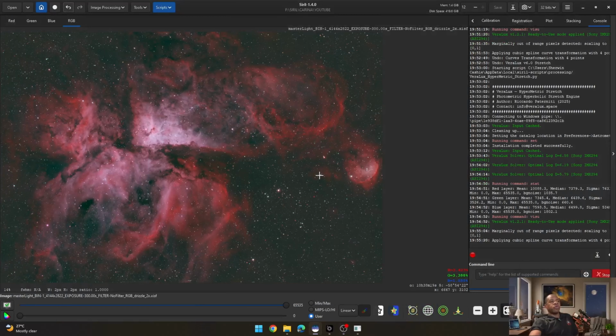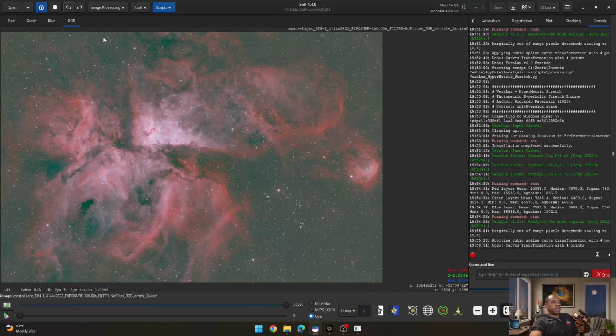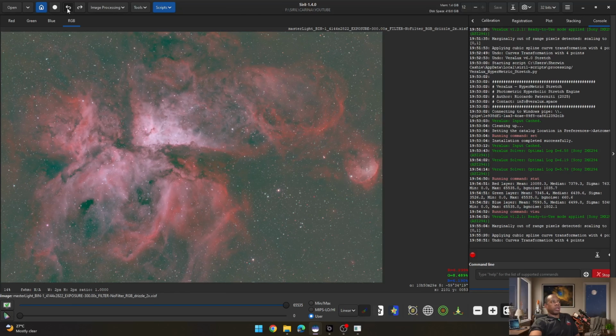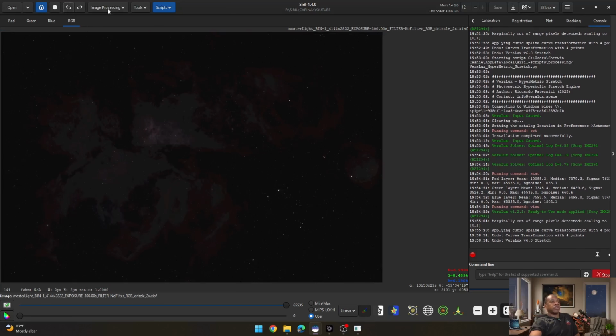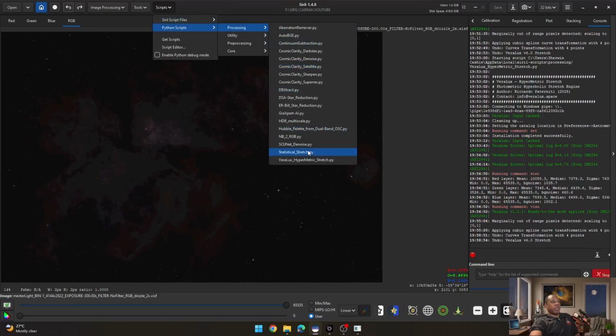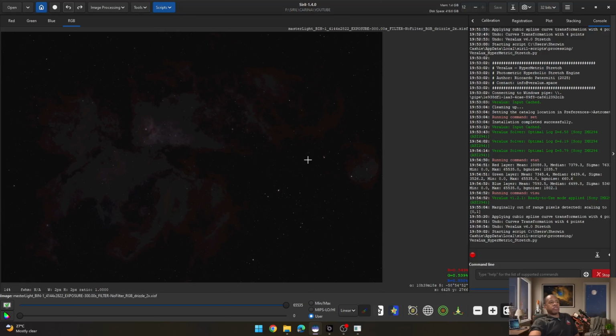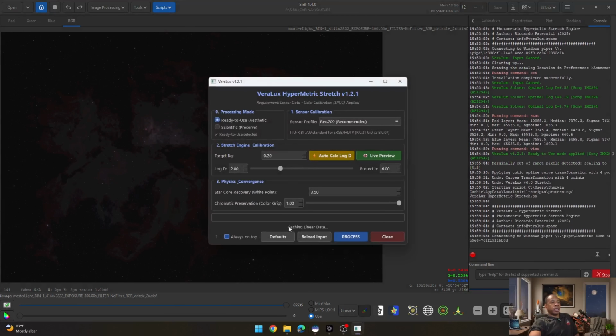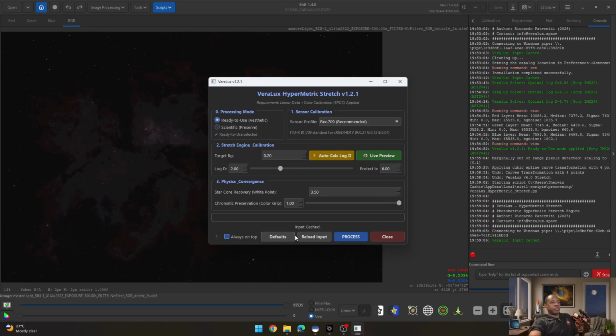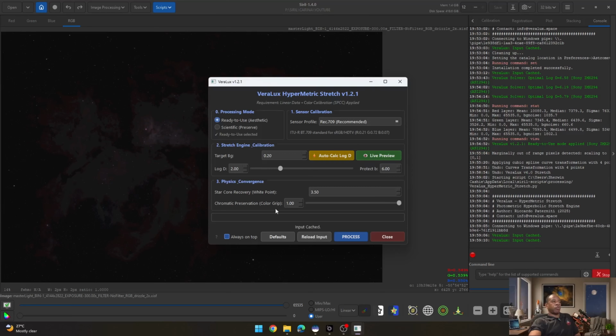Up next, I'm going to show you how to use the slider that Ricardo introduced in the script. So let's just go back again. We first undo what we did, which would have been the curve transformation and the hypermetric stretch. So you go back again: scripts, Python scripts, processing, Veralux HyperMetric Stretch. Again, we go back to the defaults. We reload the input to clear off any settings that we would have applied from before.